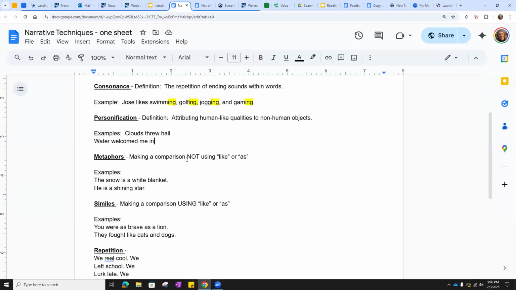Metaphors are making a comparison, not using like or as. In fact, it's more like you're saying something is something else. The snow is a white blanket. Is it really a blanket? No, but you can certainly visualize the snow as a white blanket. He is a shining star. He must have done something super impressive if he is considered a shining star.